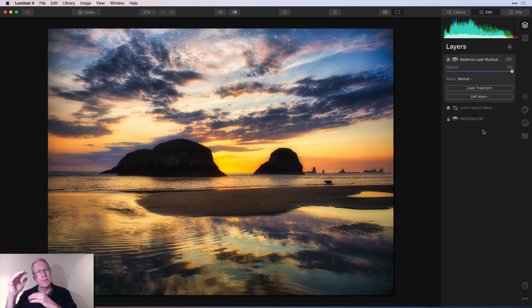That way all my experiments are on my new layer, and if they suck, I just delete the layer and I still have what I previously did. I didn't lose it. So layers are great for that, not to mention giving you fine-grained control over your photo.